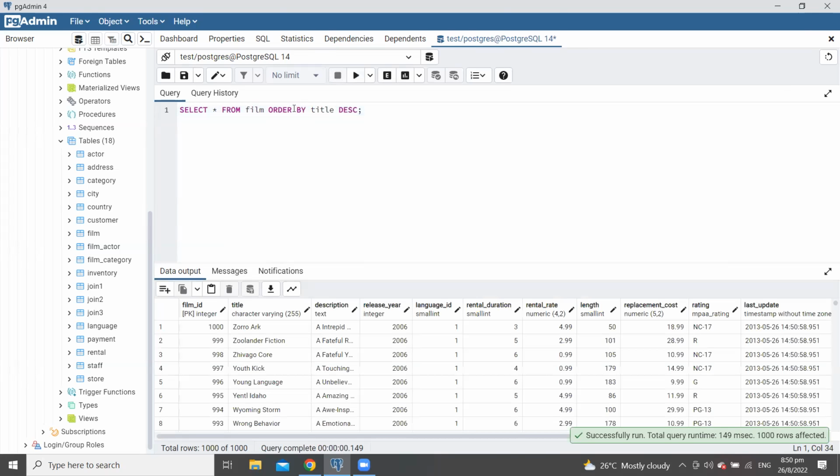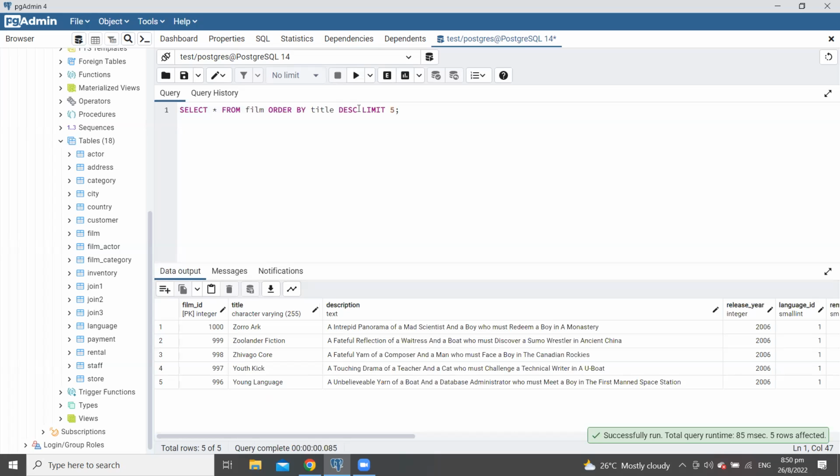So if we press F5, we should be able to see that the titles start from Zorro all the way down to Young Language. So if we were to limit this query, what we can do is simply limit 5, and we press F5, and we get everything from the film data set where the title is in descending order and only five data points.